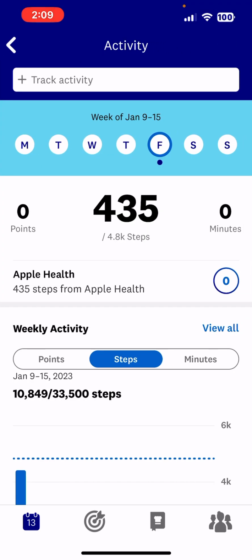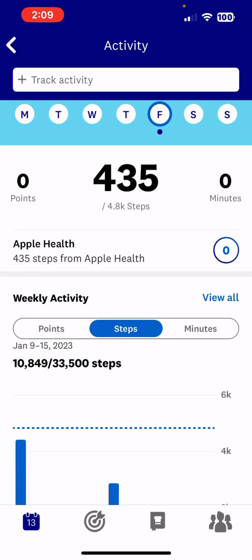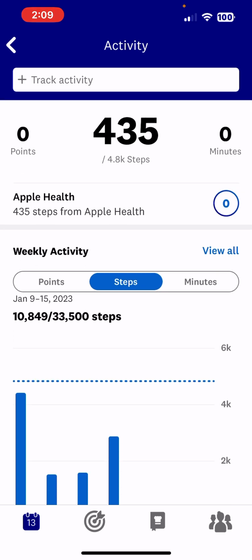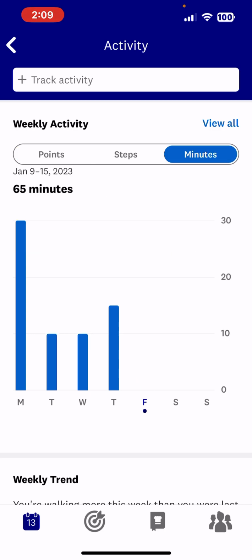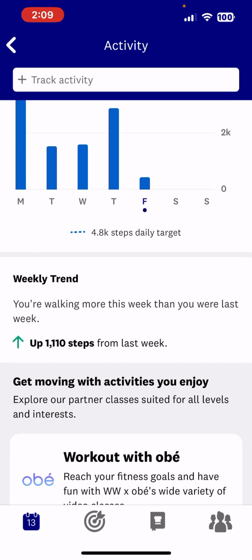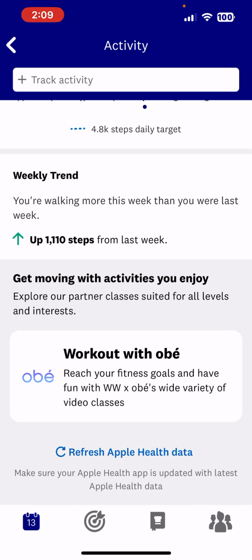Activity kind of does the same thing. It's going to tell you how many steps you've taken if you have your Apple Health or your Fitbit or anything connected to it. And then you can look by points, how many points you've earned back. You can look by steps. You can look by minutes. And then you've got your weekly trend. You do have some workouts down here that you have access to, which is awesome. It's partner classes.